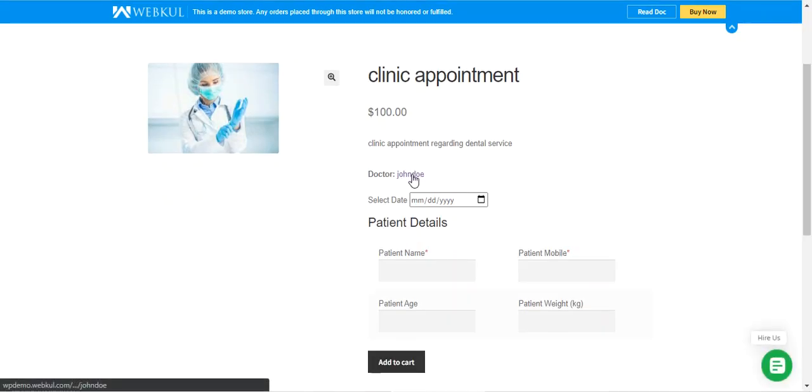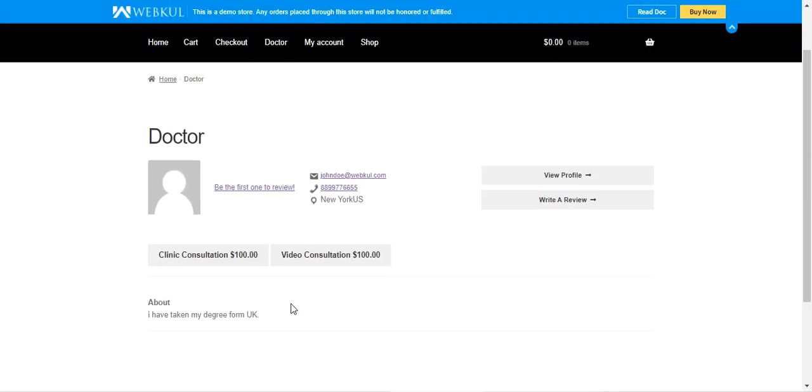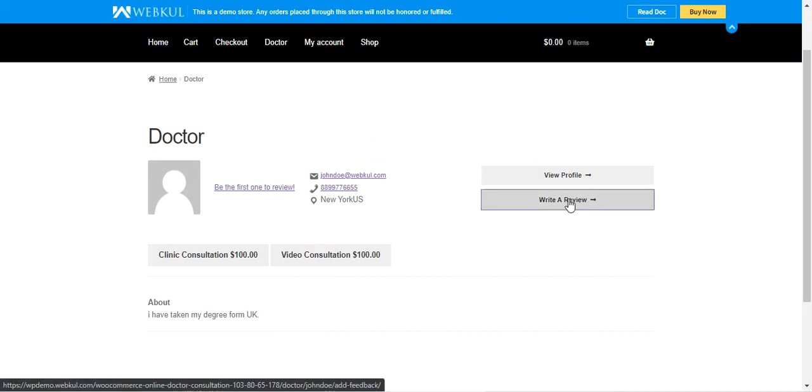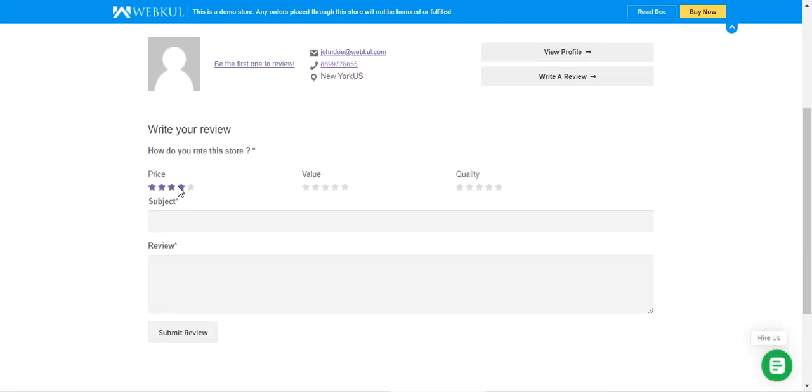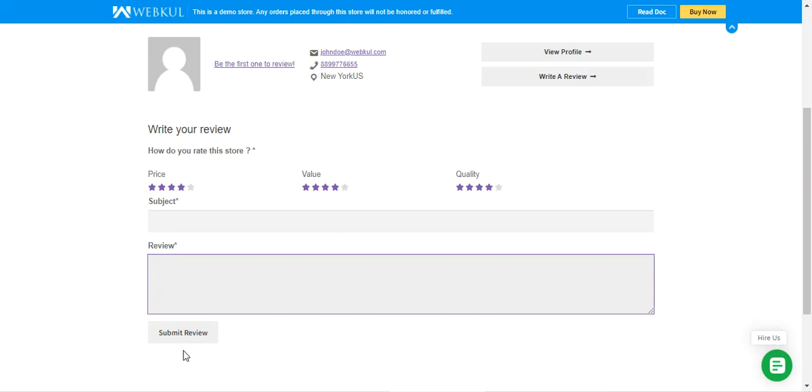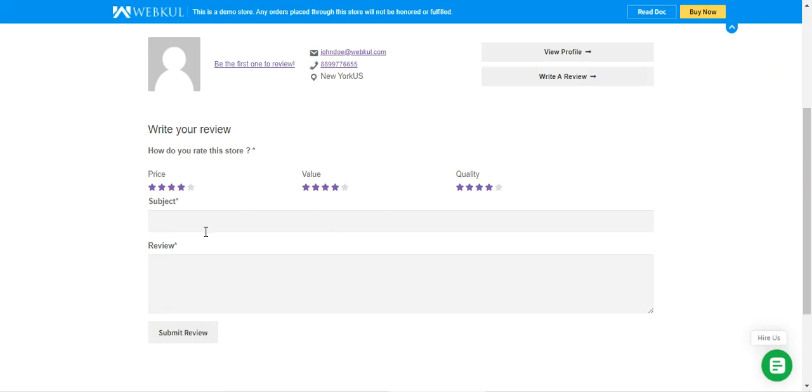This is of John Doe. We can access the profile of the doctor by tapping here on the name of the doctor as well, and it will basically bring up the profile of the doctor. From here you can write a review for the doctor as well if you want, and you can give the ratings according to price, value, quality. You can set up the subject, enter the review, and you can submit the review as well thereafter.